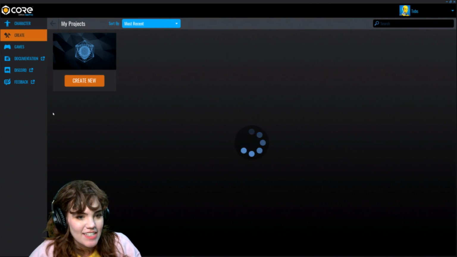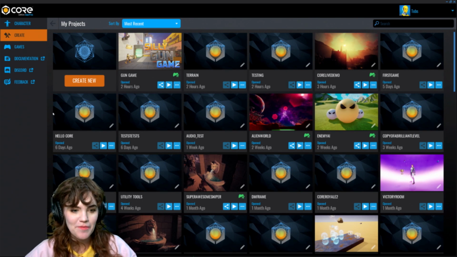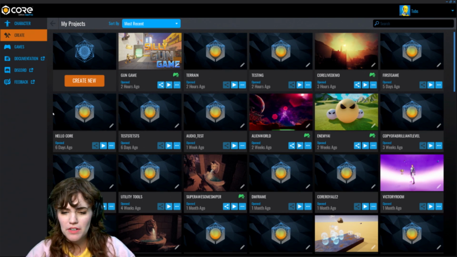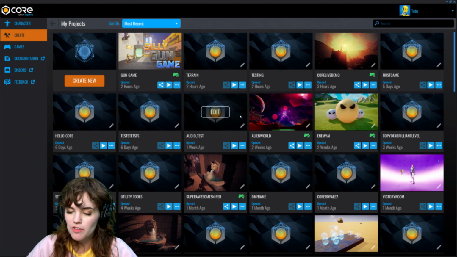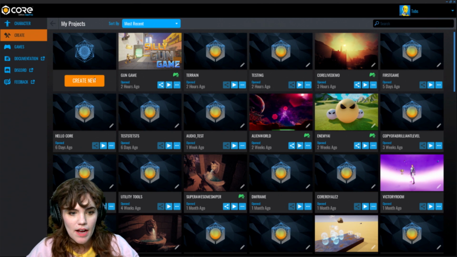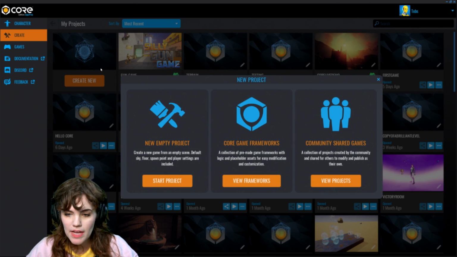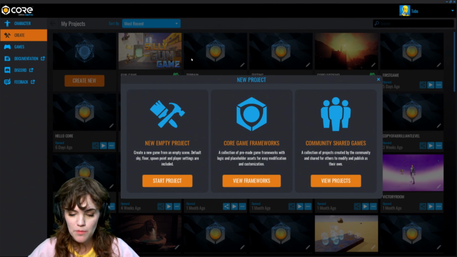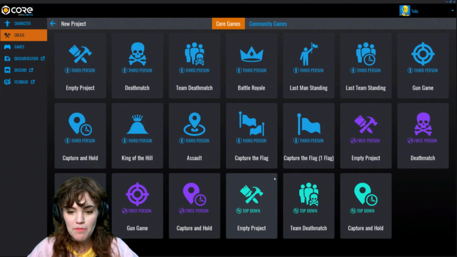All right, let us jump into the Create tab over here. So this is where you'll see all of your projects, and we have a bunch of projects here from all of our past streams. I'm going to do Create New, and you'll see this New Project tab pops up. We can create an empty project. You can create a game from a framework.